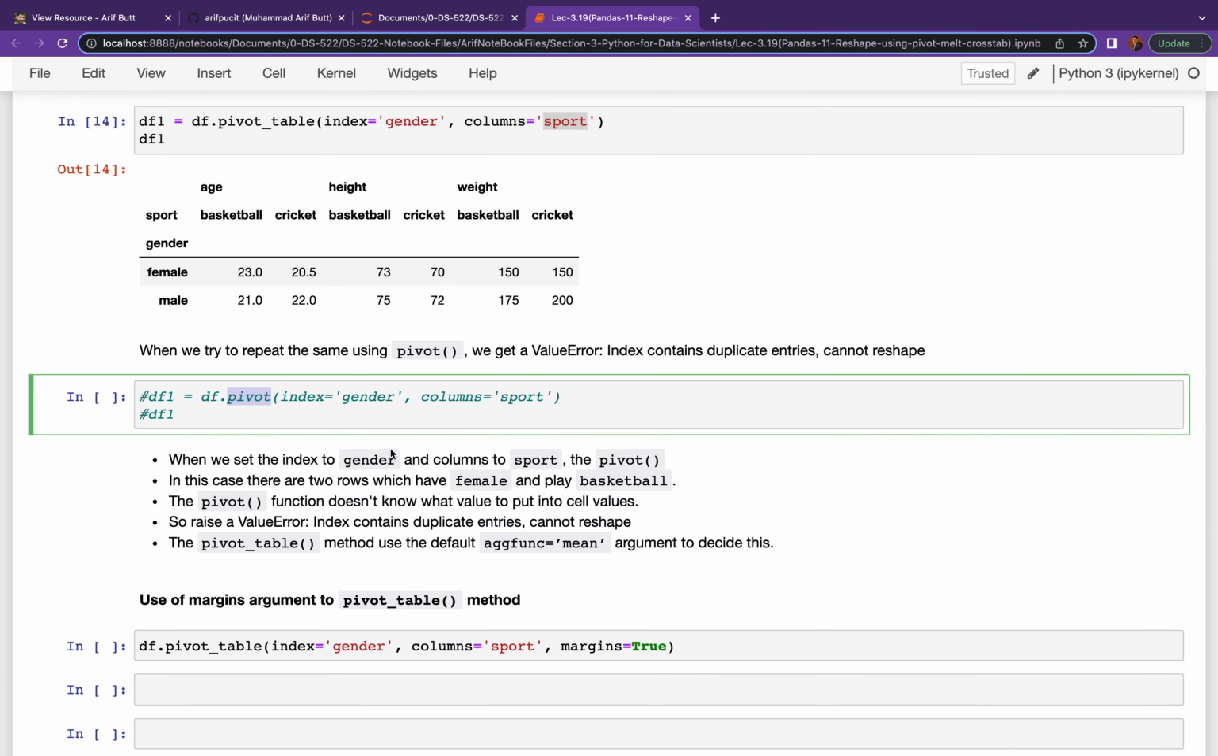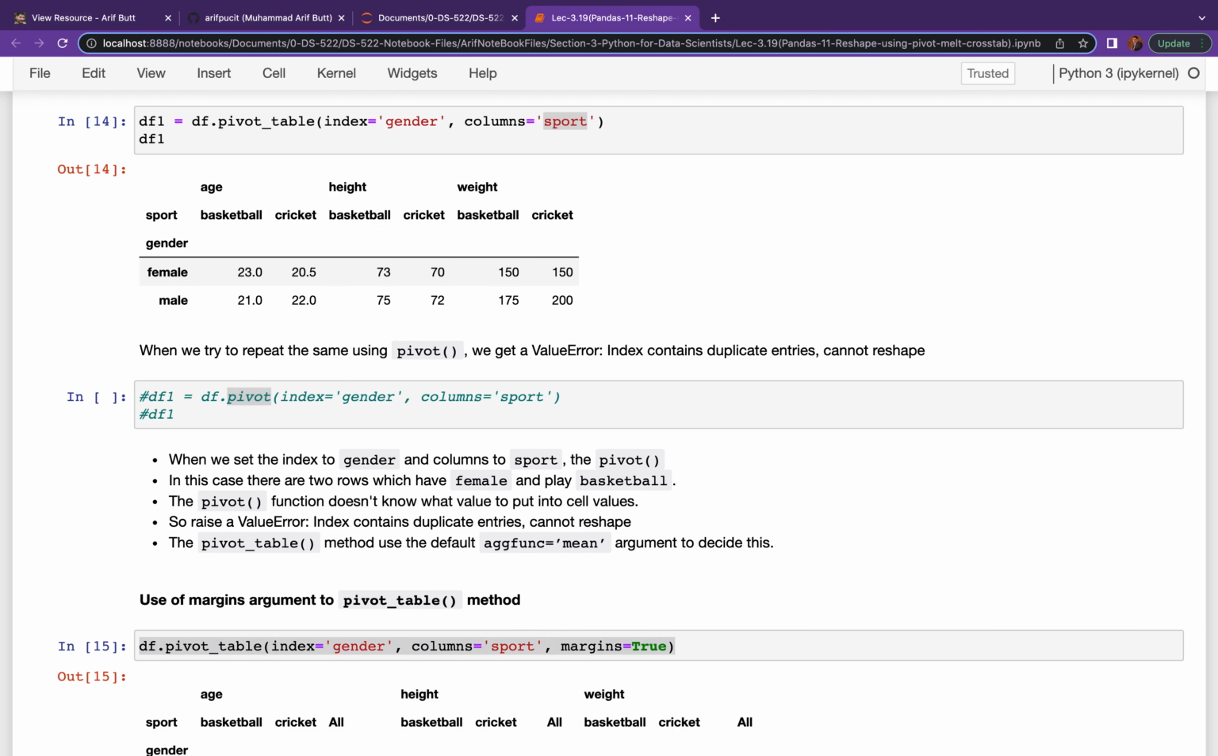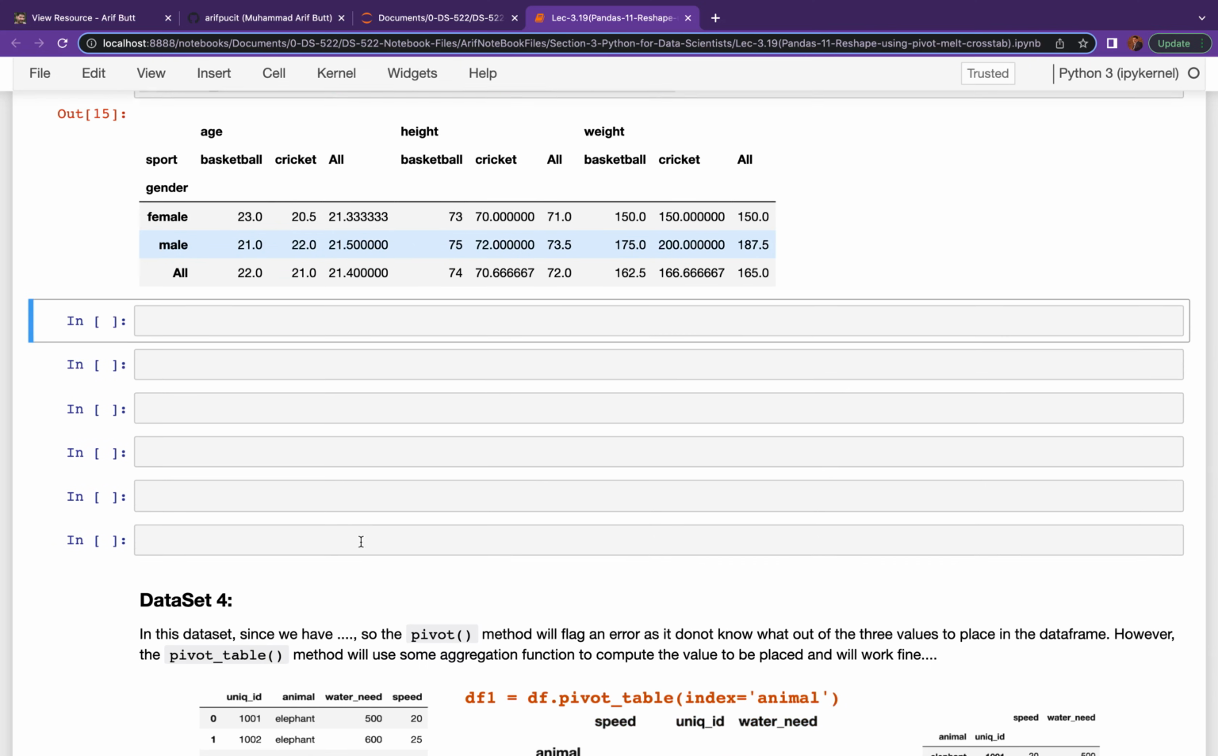Of course we can use the margins argument over here. Passing margins equal to true, it will add an additional column in the output data frame containing the sum or averages of the sub values over here for each column.